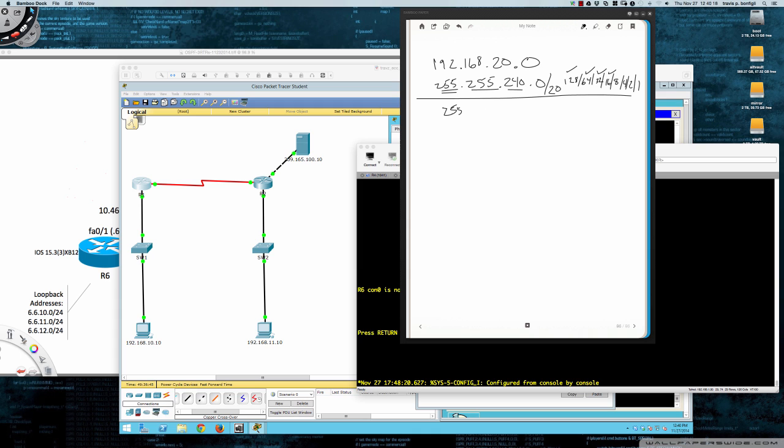So if I were to say 255.255.255.255, again, very straightforward process, and I'm going to subtract my subnet mask, 255.255.240.0. So what do I get? 0.0.15.255. So that would be the wildcard mask for a /20.